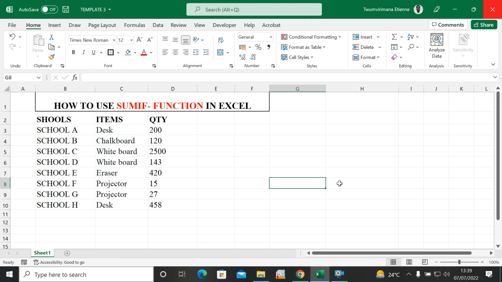Here I have an example. I have schools, I have items, and I have quantity. And here there is school A, B, C up to school H, and these are the items that those schools have bought in a period of time. Here there are items: desk, chalkboard, whiteboard, eraser, up to desks down here.